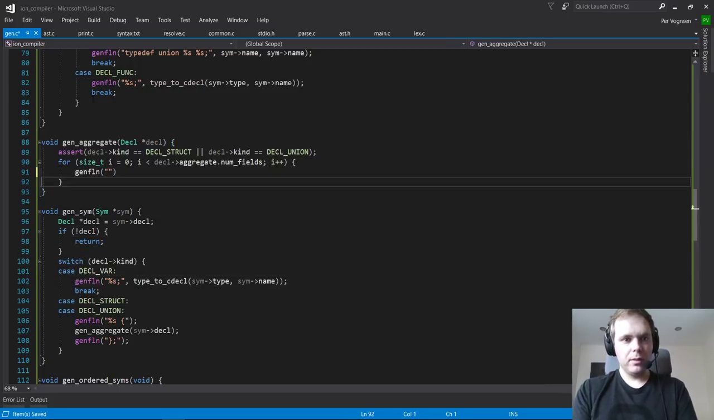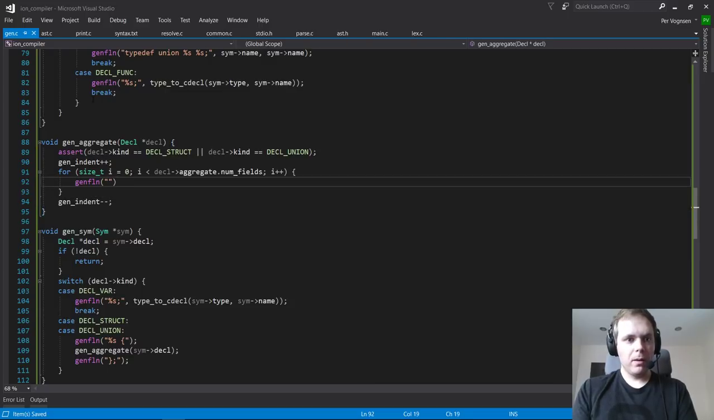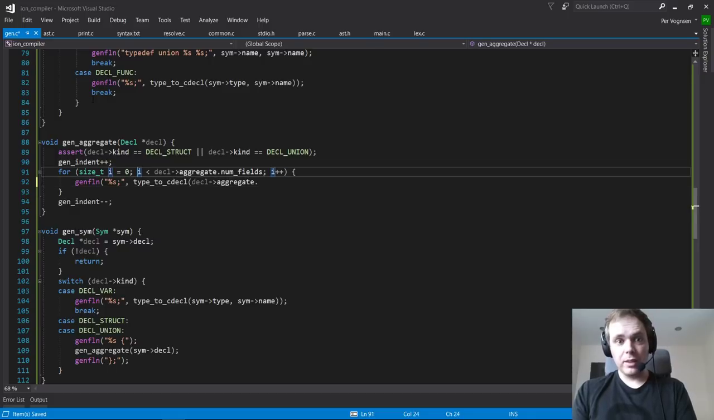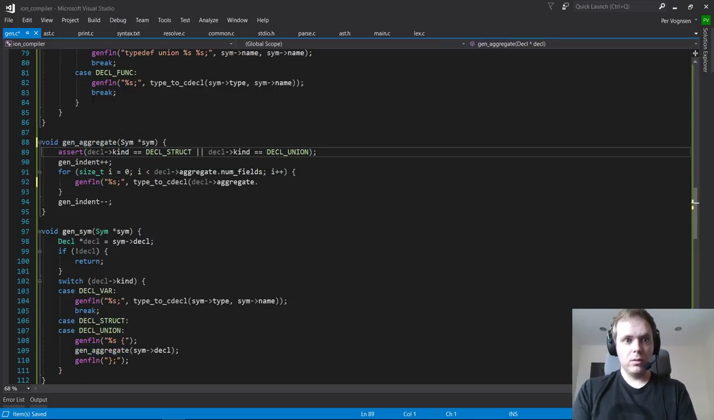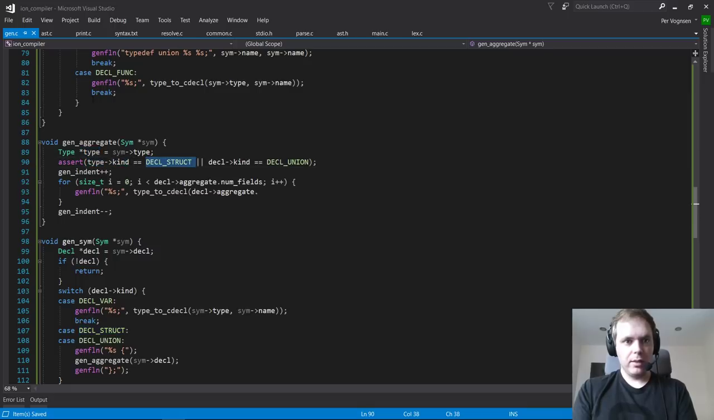Gen F. Oh, yeah. And in here, we definitely want to do some indentation. Type 2C decal. Decal. Aggregate. Oh, that's actually not the right thing. It should be the type. Because this is the. Now we're doing semantics. So it should be this.